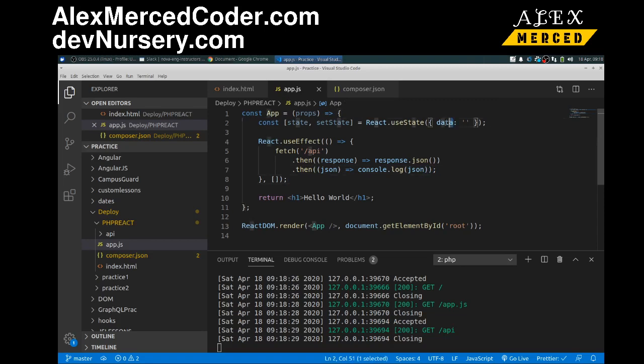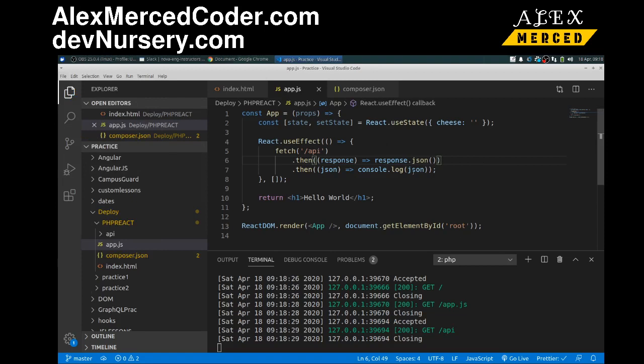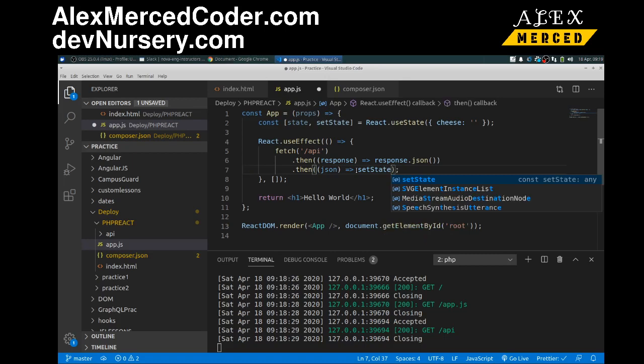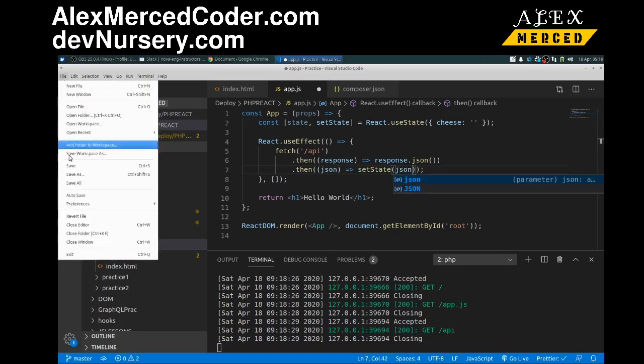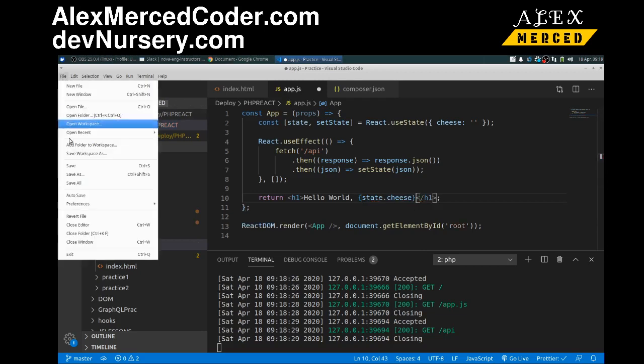Okay, so we know that property is called cheese, so I'm actually going to change this to cheese now. Cheese, empty string. Save. And then I'm going to change this to setState. Because again, it's a function component, so I don't have to use this. There's no this in function world. So setState is going to be, and then I'm just going to pass in JSON as the new state. So this object with cheese inside of it will be the new state, but with Gouda inside of it now. That'll re-render the component, and I want to make sure we make use of that. So then I'll go over here and interpolate state.cheese into our template.